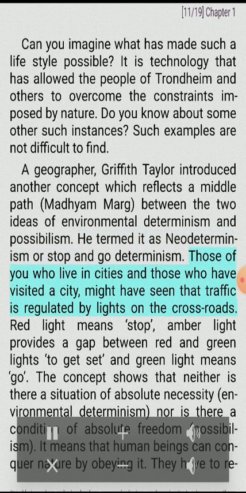Those of you who have visited a city might have seen that traffic is regulated by lights on the crossroads. Red light means stop, amber light provides a gap between red and green lights to get set, and green light means go. The concept shows that neither is there a situation of absolute necessity, environmental determinism, nor is there a condition of absolute freedom, possibilism. It means that human beings can conquer nature by obeying it.